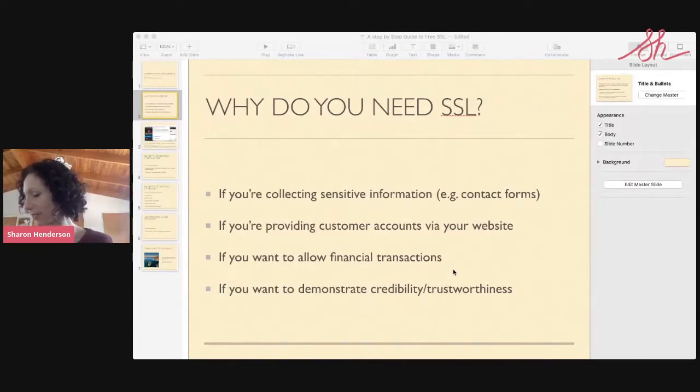My apologies. Okay. So if you want to show that you are credible and trustworthy, then having an SSL certificate installed is first and foremost.